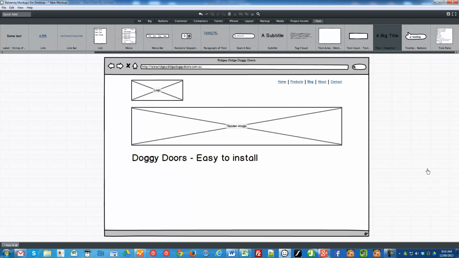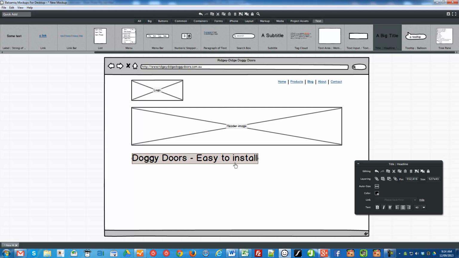Now from my point of view, if I came across that page, I know it's not clever, there's nothing striking about that headline, but as a reader, as a prospective customer, this is exactly what I want to see. I've come to the page, I know that it's about doggy doors, and what's more, I know that it's easy to install. And that's brilliant. Now, just on a formatting note, I can add some formatting here.